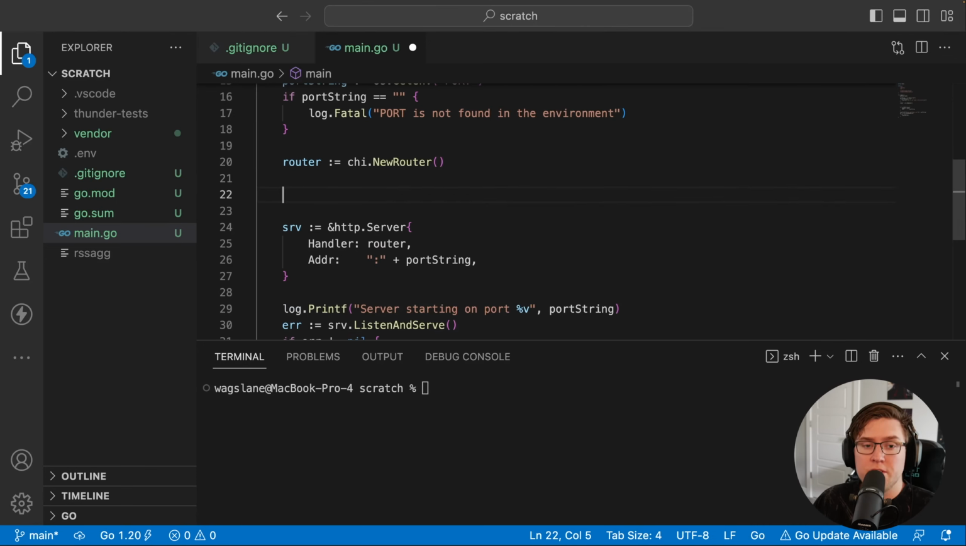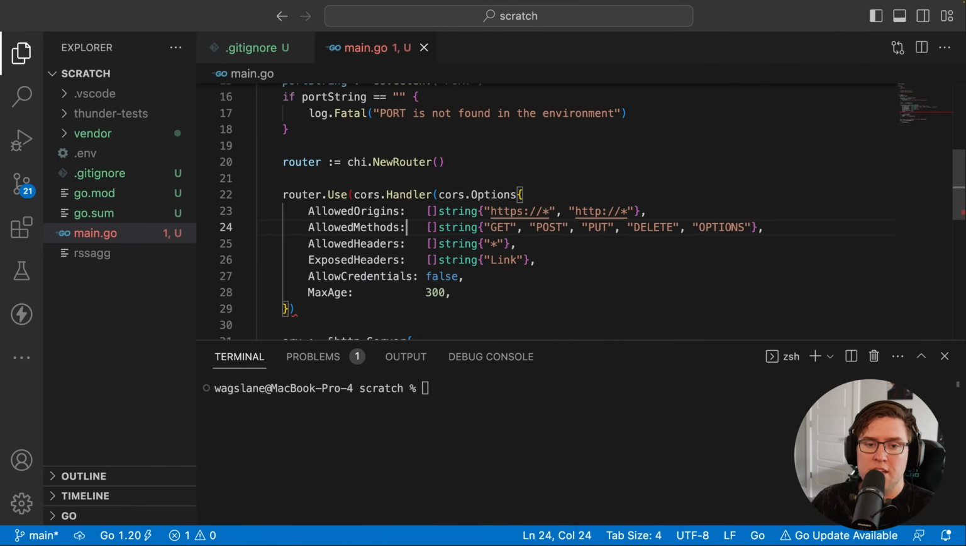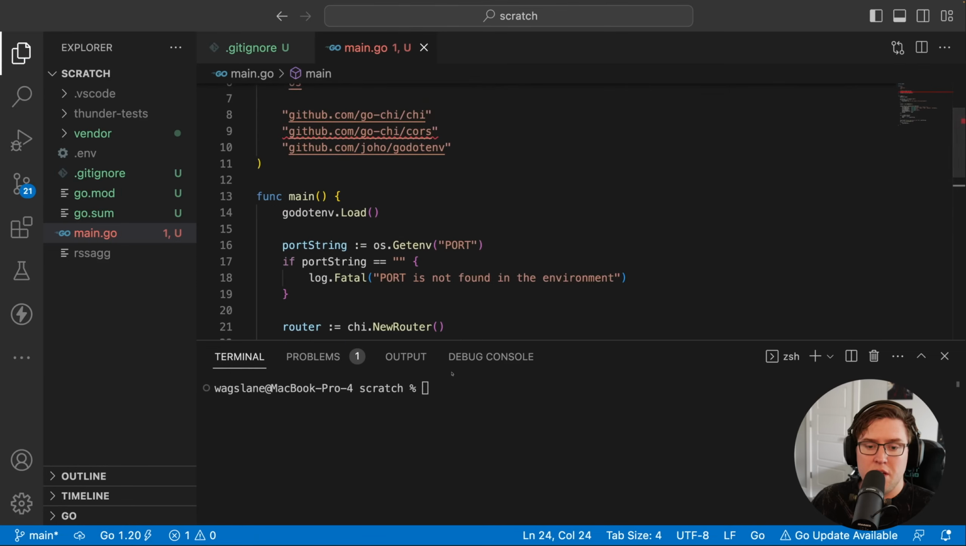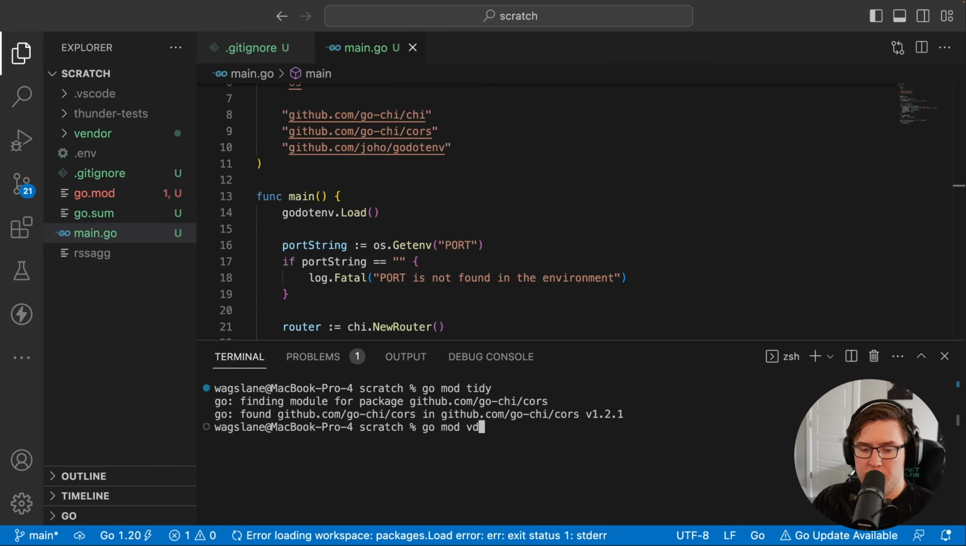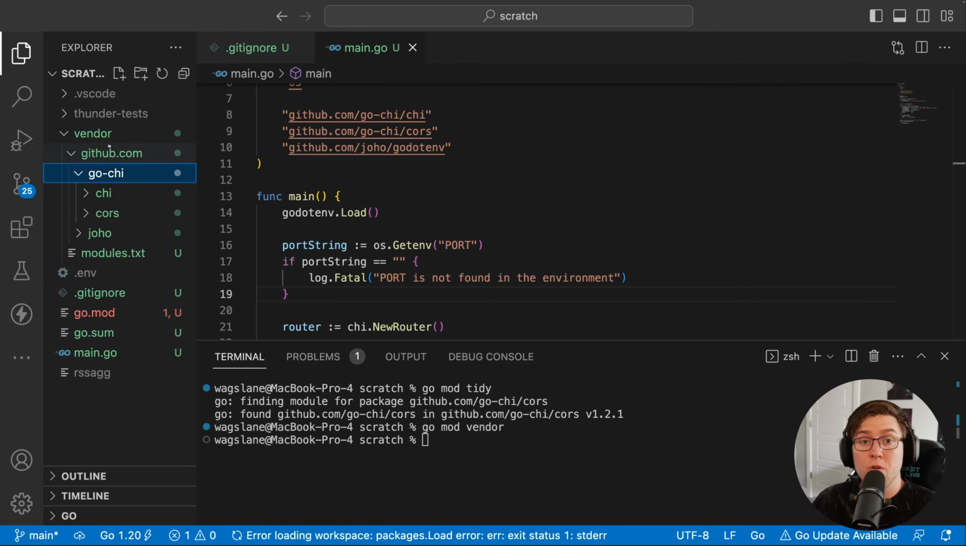Next, let's add a CORS configuration to our router. So this is so that people can make requests to our server from a browser. And we're going to be using some fairly permissive configurations here. And we'll use router.use, and then we'll pass in this CORS.handler configuration. This comes from that CORS package that we installed earlier. And let me see, what am I doing here? We need one more parenthesis there. And then I'm going to go ahead and vendor this as well. So go mod tidy, go mod vendor. Cool. So we should have all of that code here in our vendor folder as well.